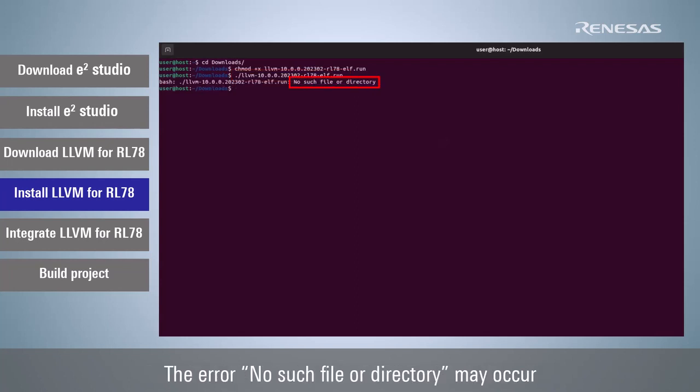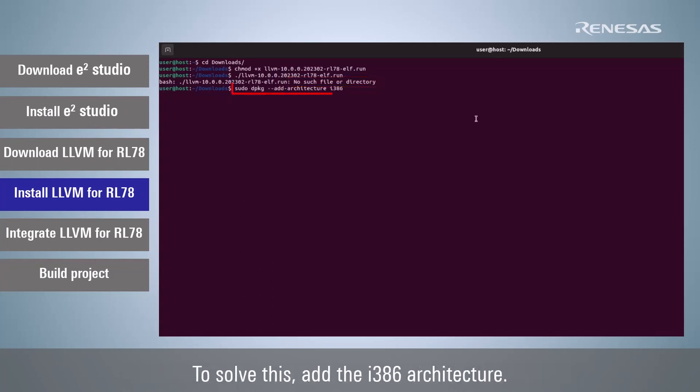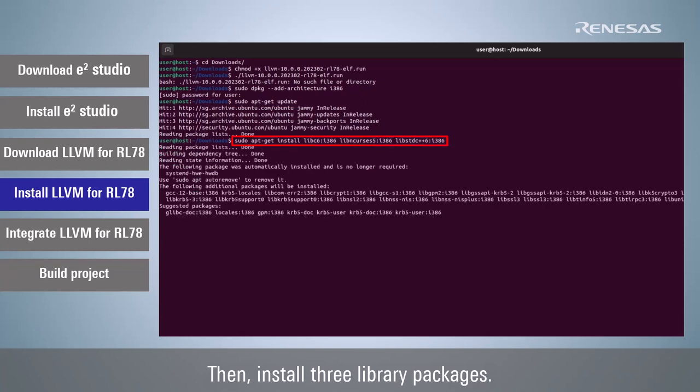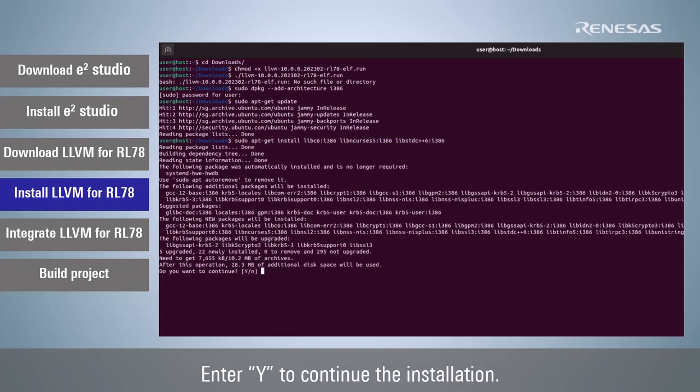The error "No such file or directory" may occur when running a 32-bit installer on 64-bit Ubuntu system. To solve this, add the i386 architecture. Then, install 3 library packages. Enter Y to continue the installation.